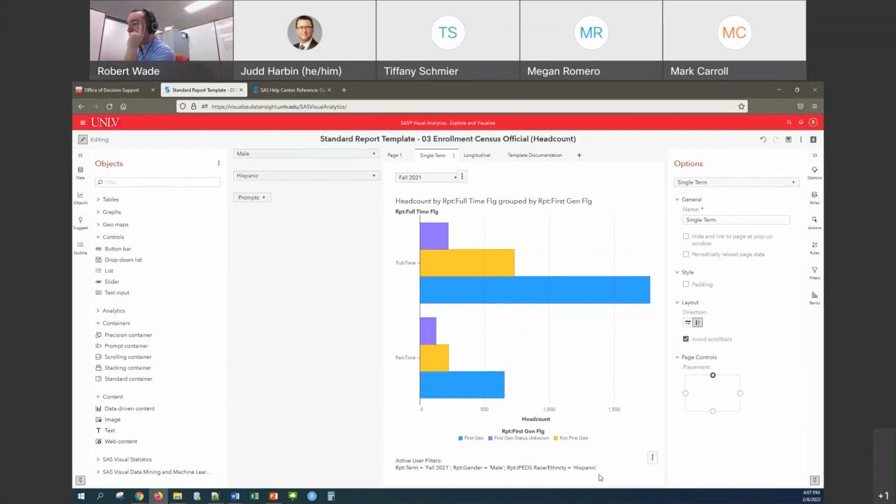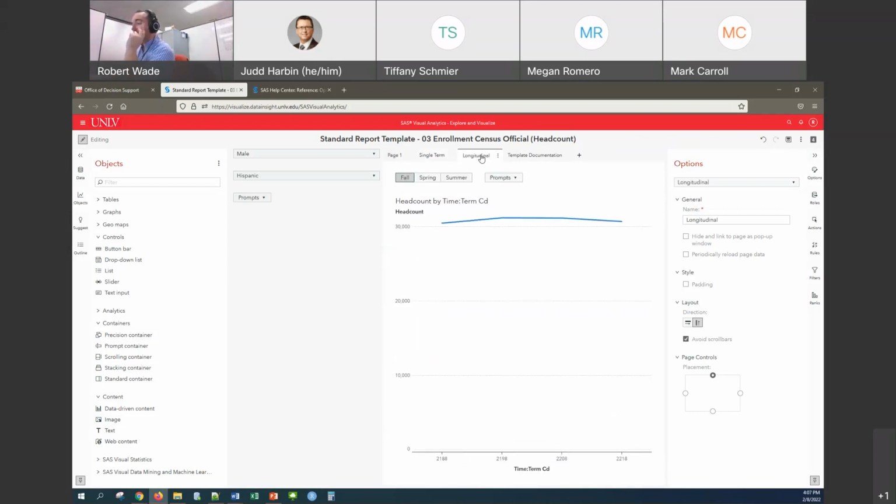As you can see, it's filtered for male and for Hispanic down here now, and for fall 2021. If we go over to longitudinal, well, looks like we forgot to add in the interactive filter text.